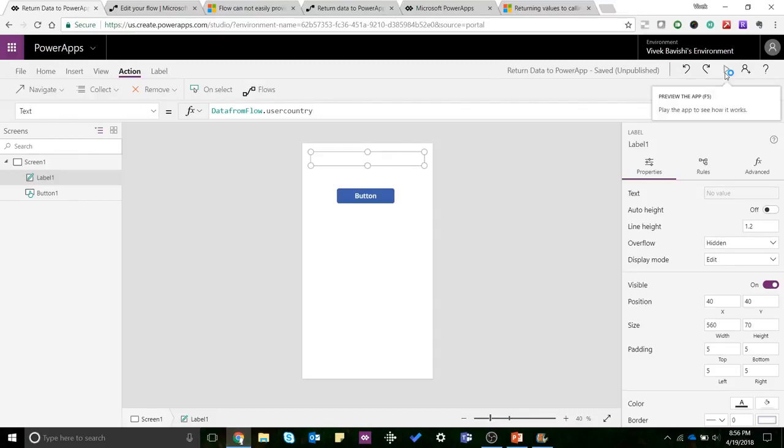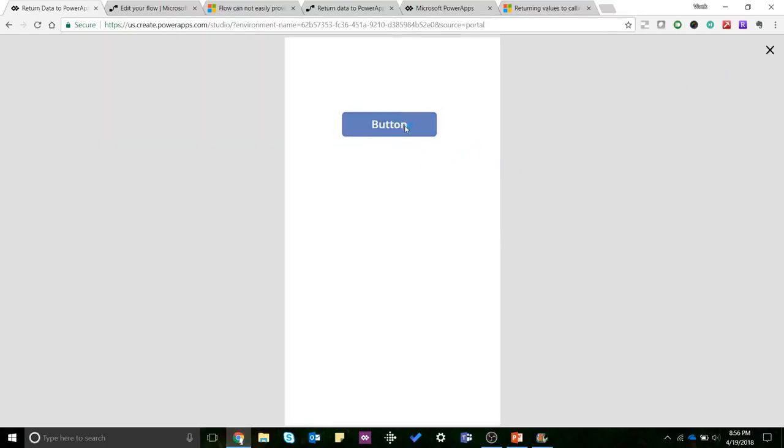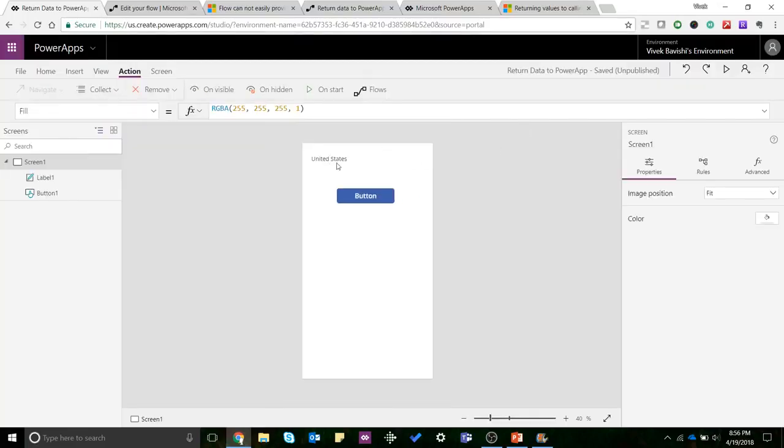I'll just run the flow now by clicking on this button, and there you go. You can see it returned data from the flow. It returned the country that was fetched from my profile using the Office 365 Users connector. This is not the best use case in any way, but I can imagine a lot of different cases where this will be really helpful for a lot of you guys.